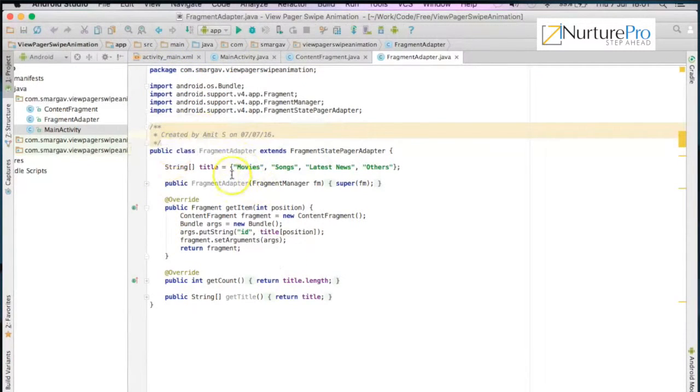As you can see, I have defined 4 fragments: movies, songs, latest news, and others. I am binding them to a single fragment called content fragment, passing the title as an ID. The count of the fragments is 4 because I have 4 fragments in the View Pager. And this is an optional method, get title. Get title is an optional method wherein you can set the title of the action bar or the toolbar.